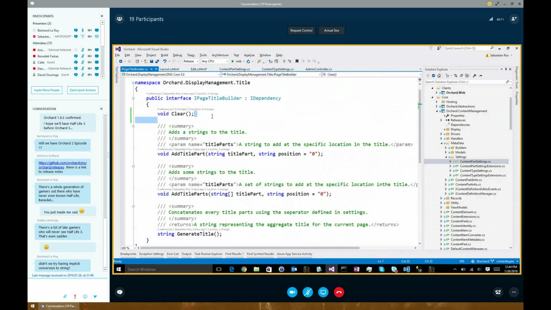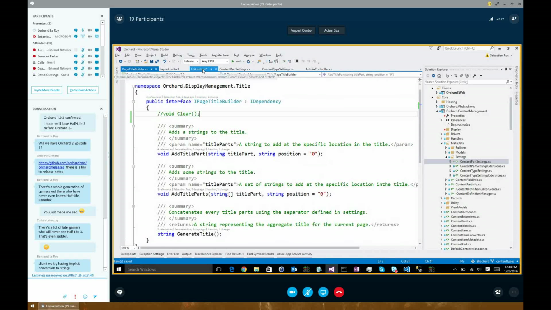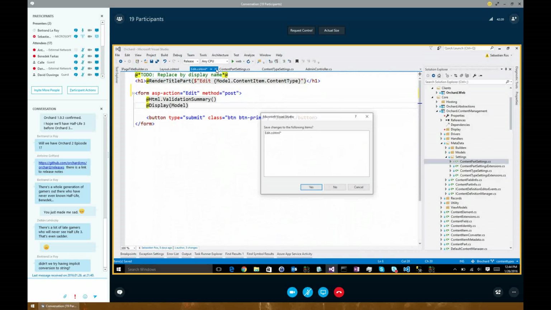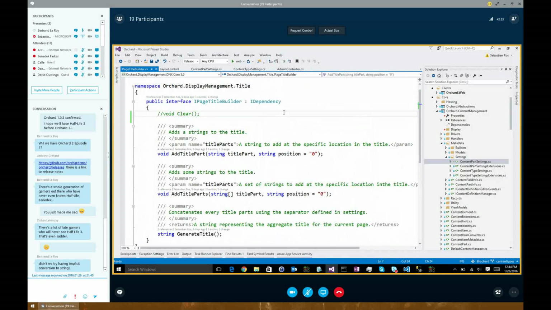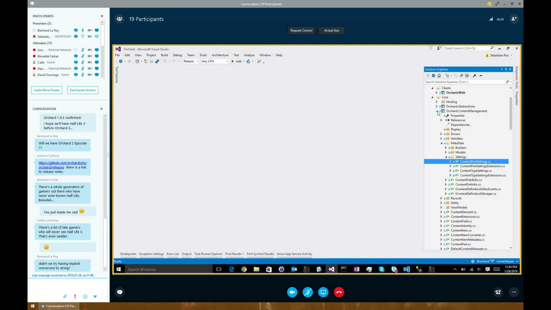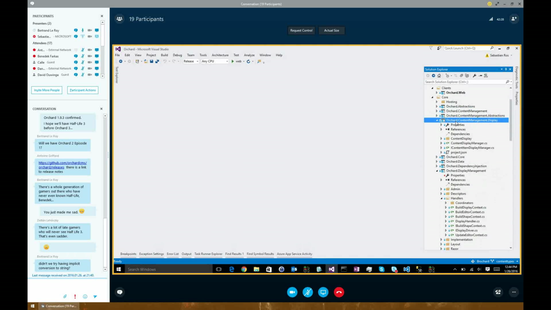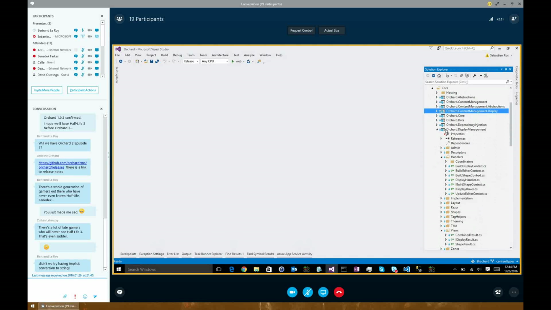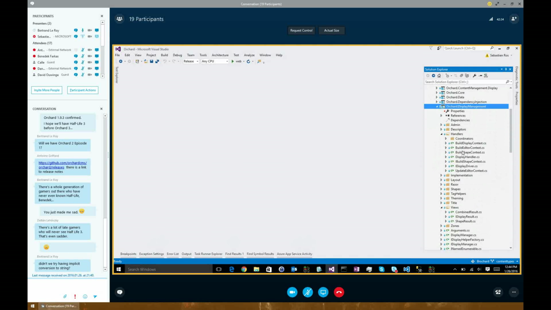So the idea, I will just comment this one, otherwise it will complain when I try to compile. I don't want to save anything here. So now, if I go to content management, there is nothing for display. There is Orchard ContentManagement Display, and there is DisplayManagement. So all the handlers for the build shape context and splitter context are now in Orchard DisplayManagement. So this thing doesn't know anything about content items. It just knows about shapes and how to render things into big shapes.